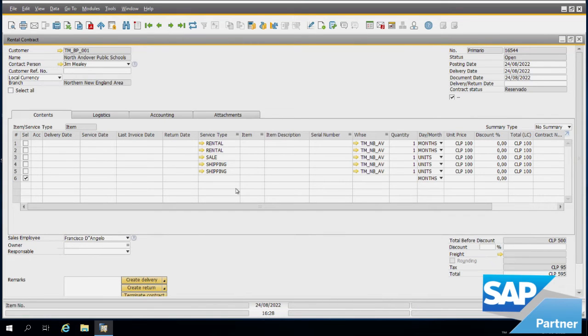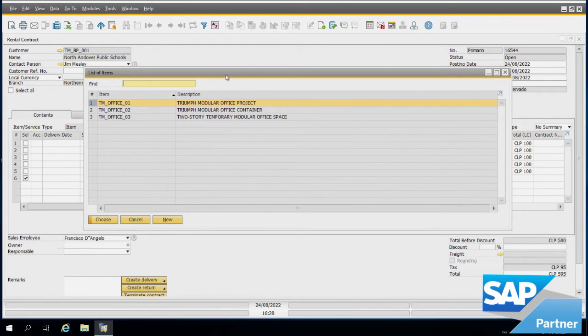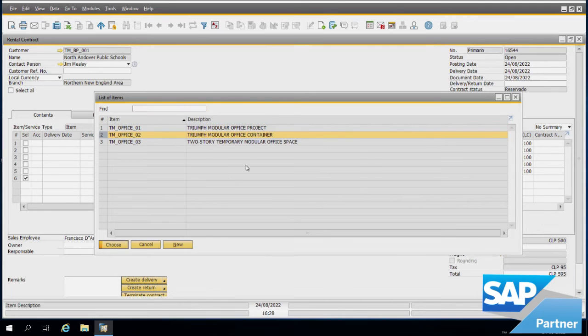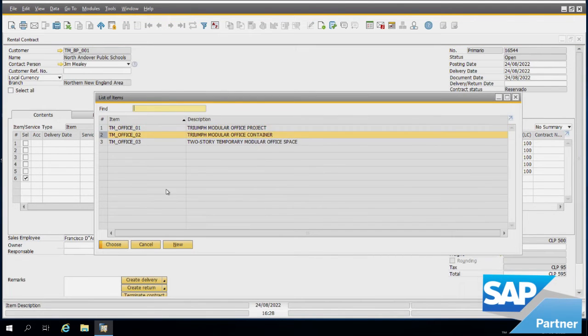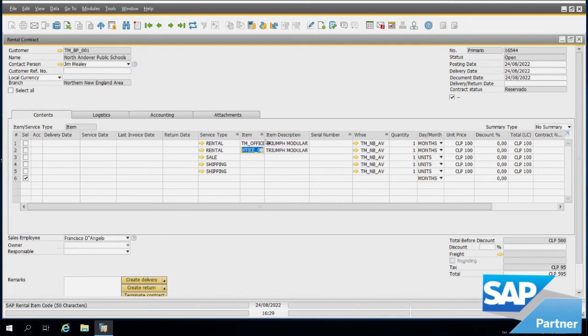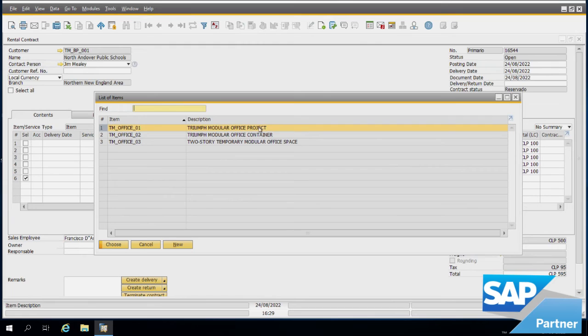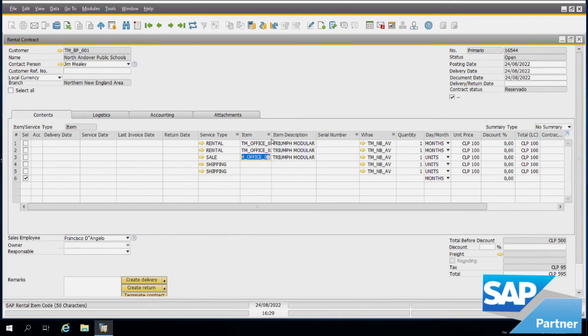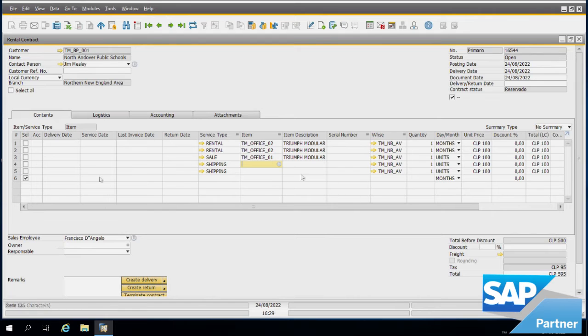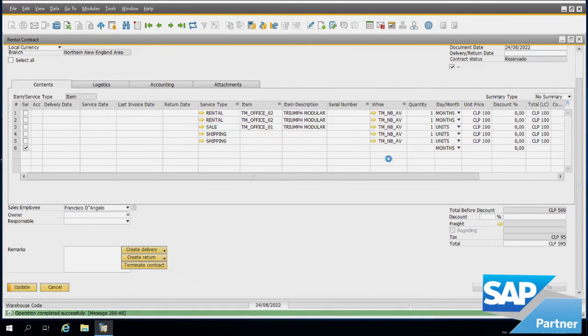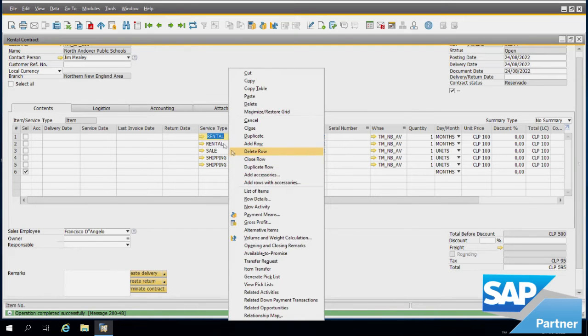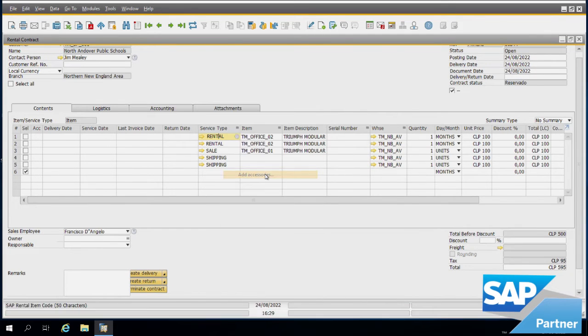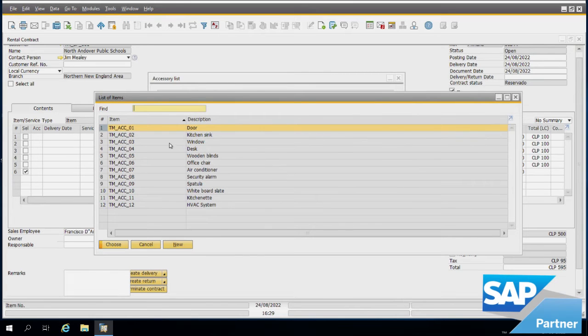Okay, once you have finished with the selection of your service types, you must select the product. In this case, this container twice, and the sale of this office project. I will update my document, and for the first one, I will also pick accessories to include, for instance, window and my security alarm.